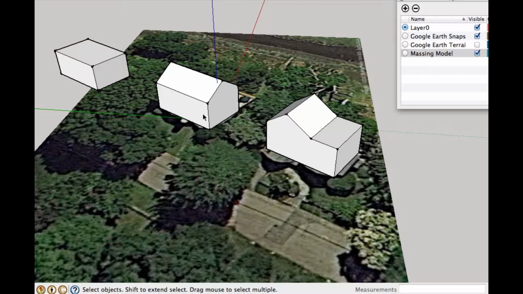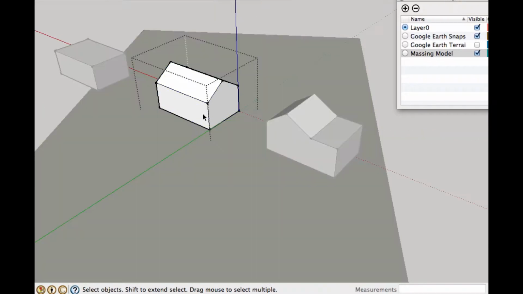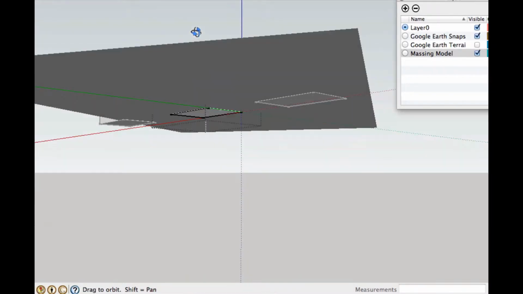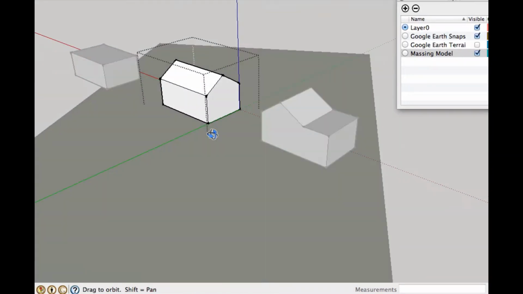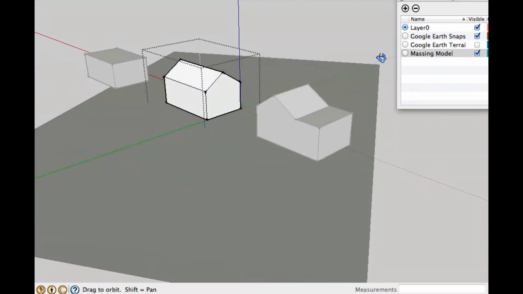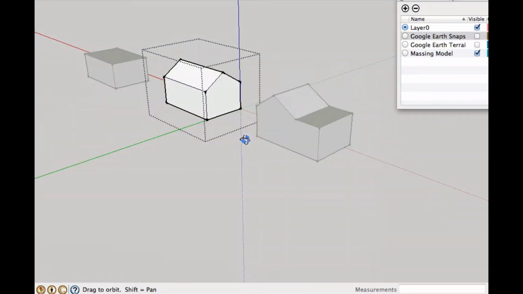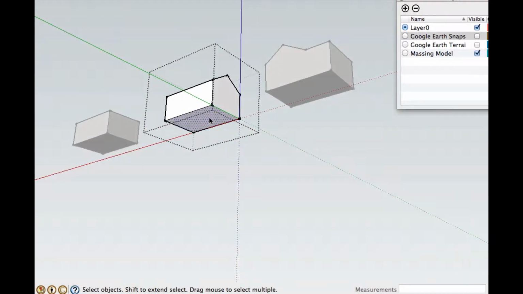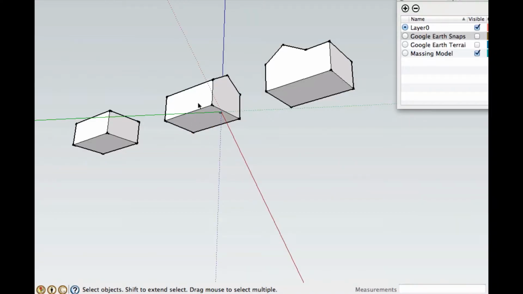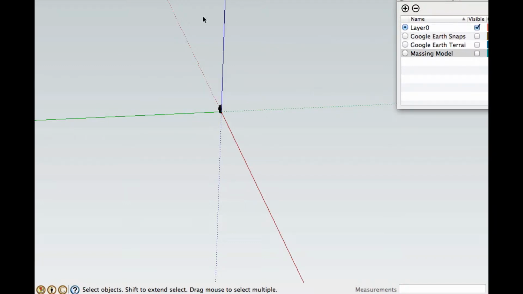Now, here's a good trick. Since I have this rough outline of my building, I'm going to hide the Google Earth layer there. Because I'm going to work on the floor plan now, I'll call that the outline of my building. I can copy that, close that, then I can hide the massing models and then do edit, paste in place.